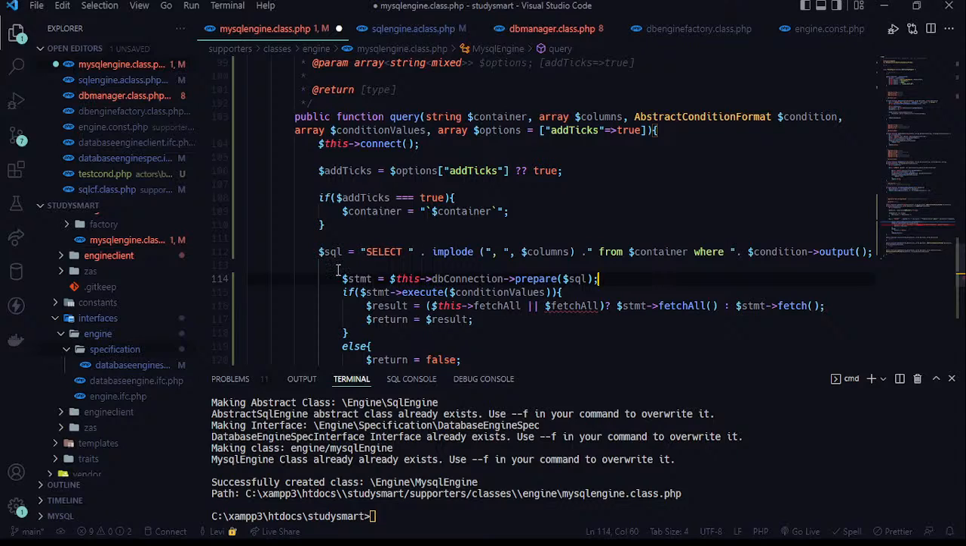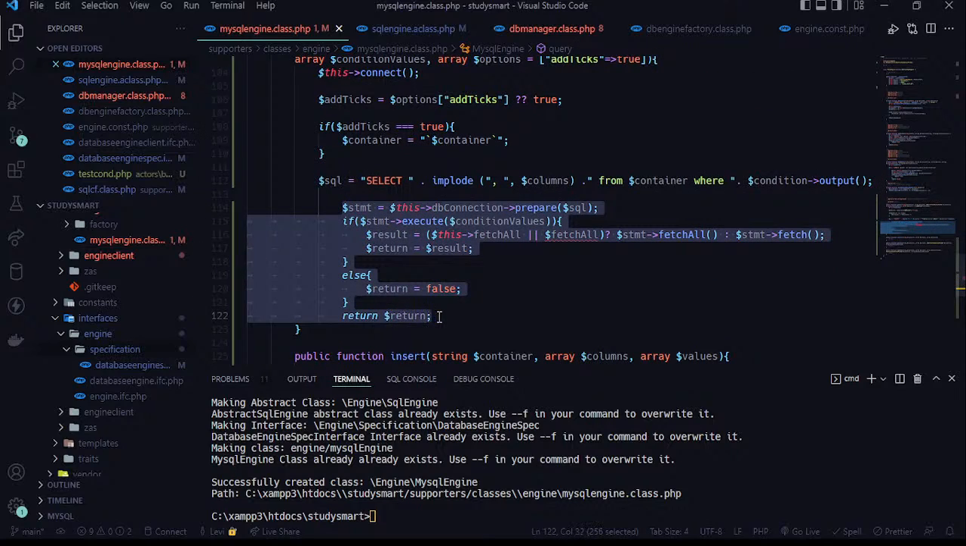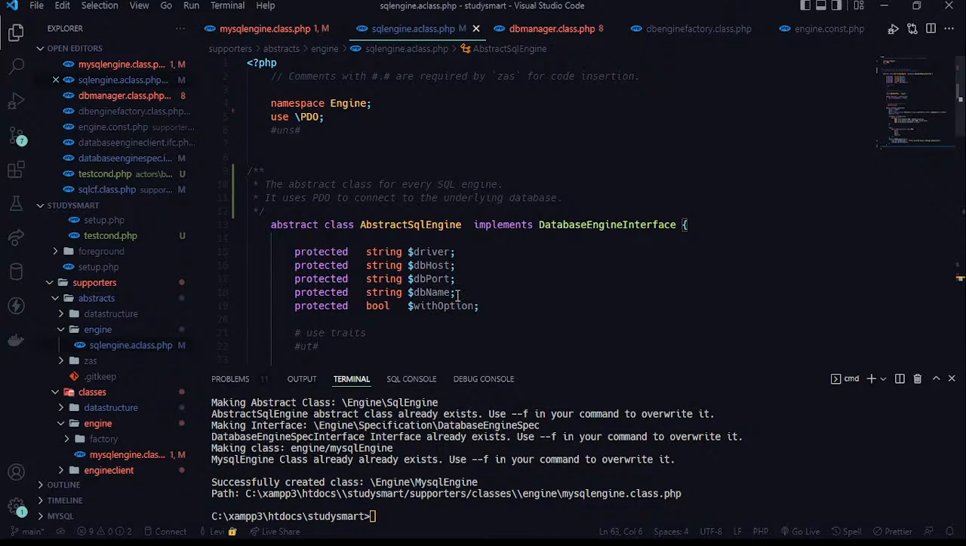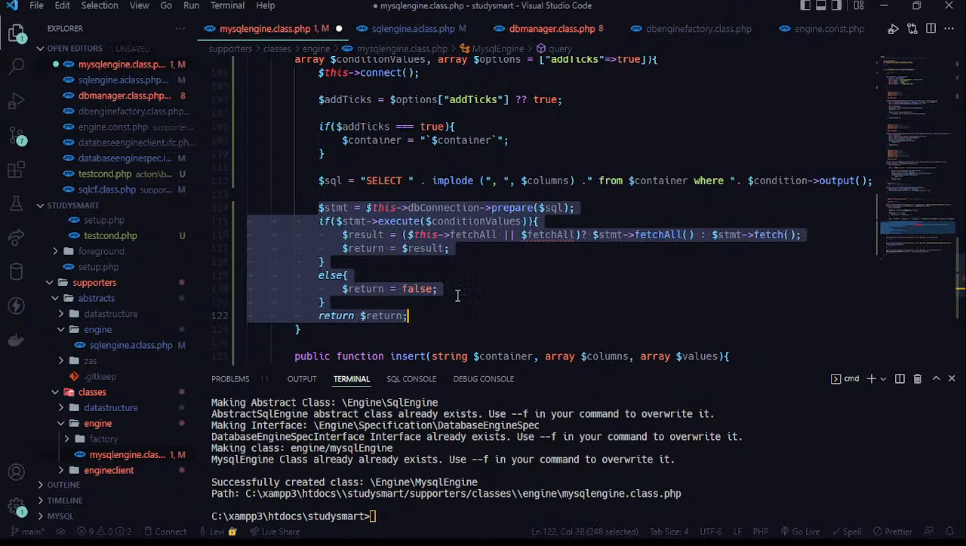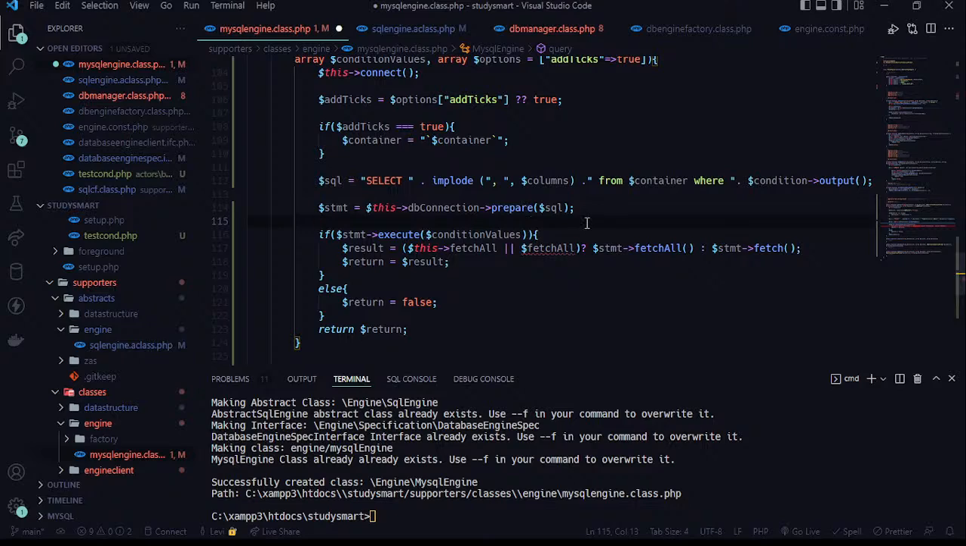Very good. So let's go back. We have our condition output, and we do this. Oh no way, I was trying to say shift. So we have our DB connection and we want to prepare our SQL, and then we're going to execute, passing the condition values as an array.